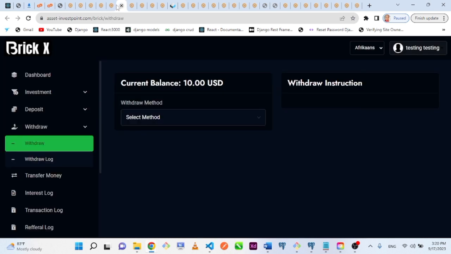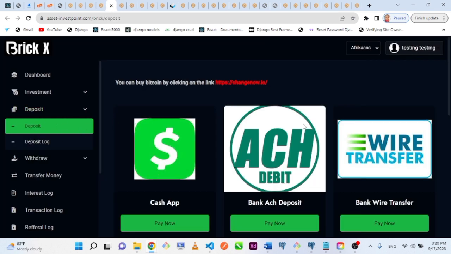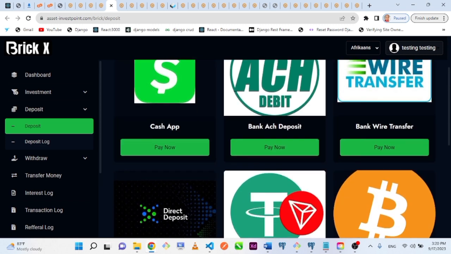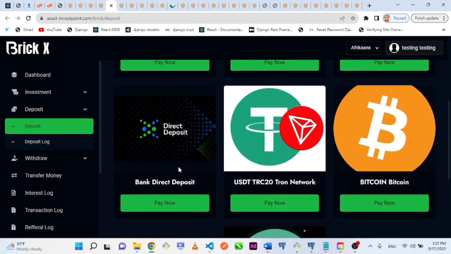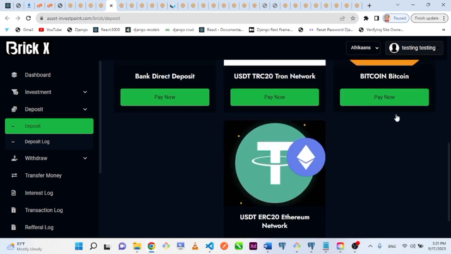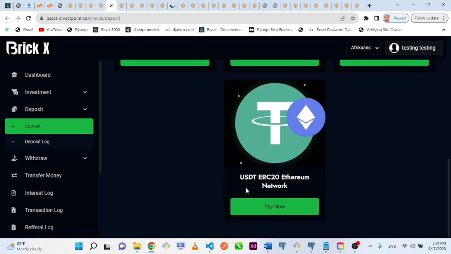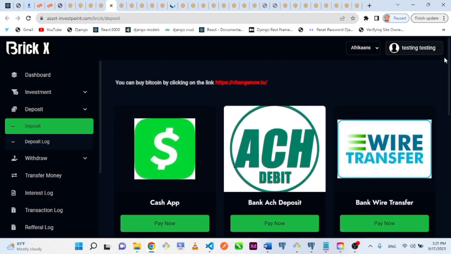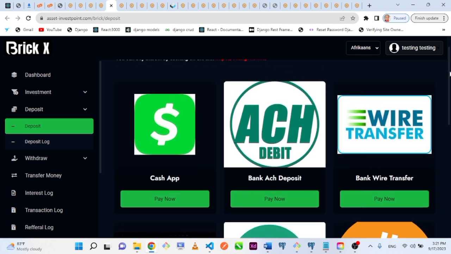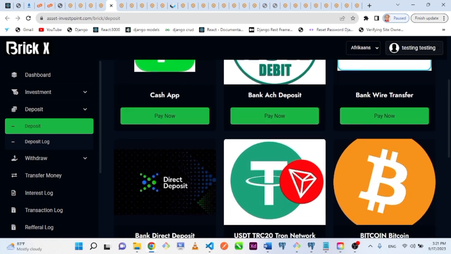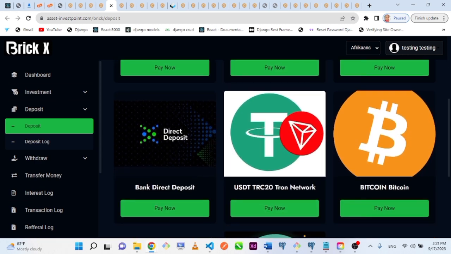And also the best part about this project is the user can deposit, right? You can deposit using any payment gateway. So you can deposit via wire transfer, bank cash deposit, Cash App, bank direct deposit, USDT TRC20, you can deposit with Bitcoin, you can also deposit with ERC20 Ethereum. You can also deposit with Paystack, you can also deposit with PayPal, you can also deposit with any payment method that you want, and an admin as the owner of this platform, you can actually do that yourself.